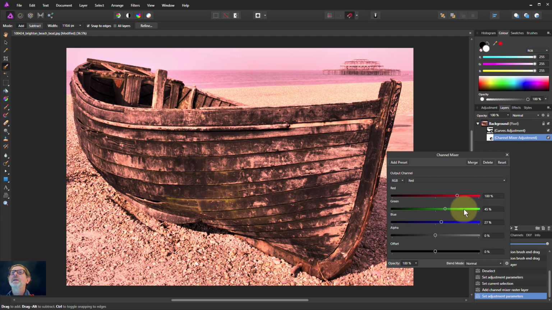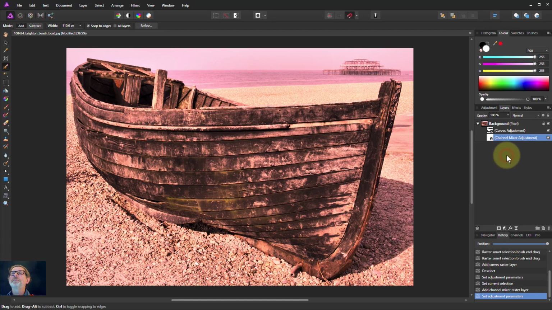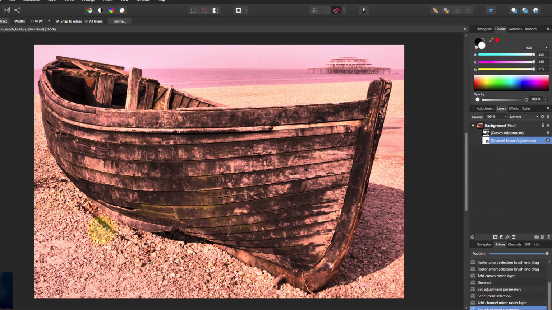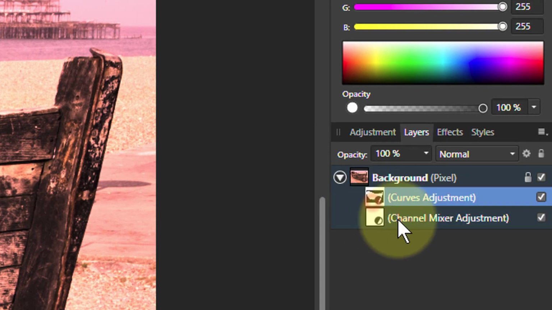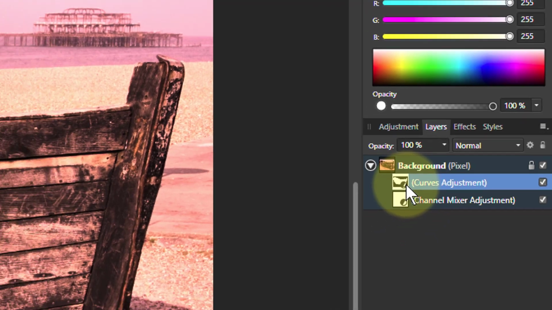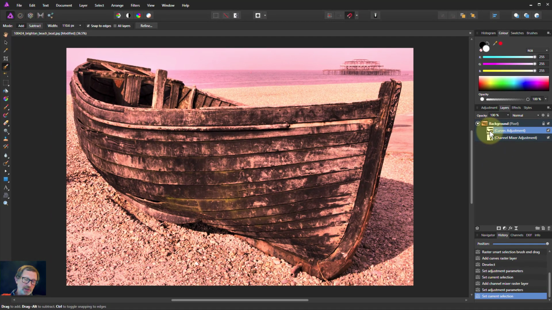And that's okay there. But no, what I want is I only want this applied to the boat, not to everything else around here. So I want to copy the mask from the curves onto the channel mixer. The way to do that, first of all, we want to get the selection back. So the way to do this is Control Shift and click on the mask icon of the curves adjustment there, and you can see here the marching ants have reappeared.